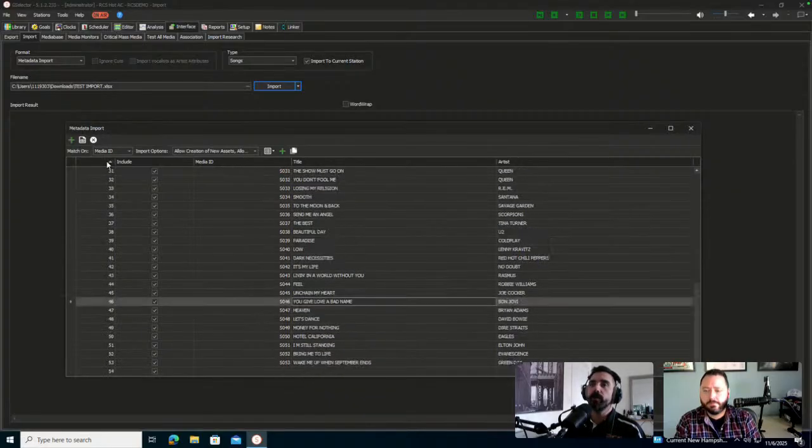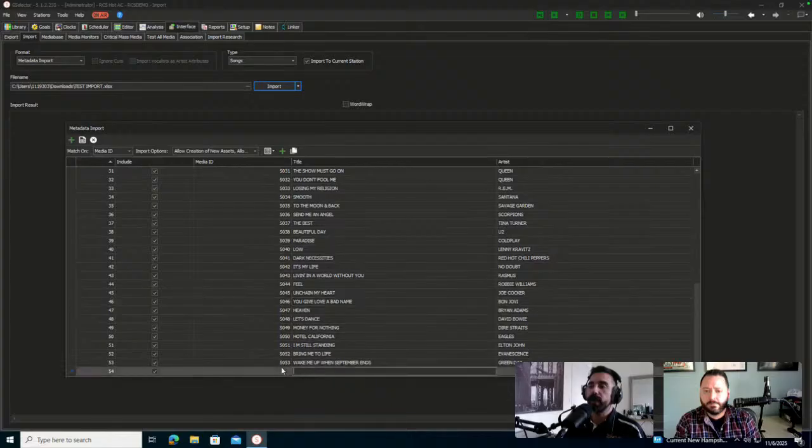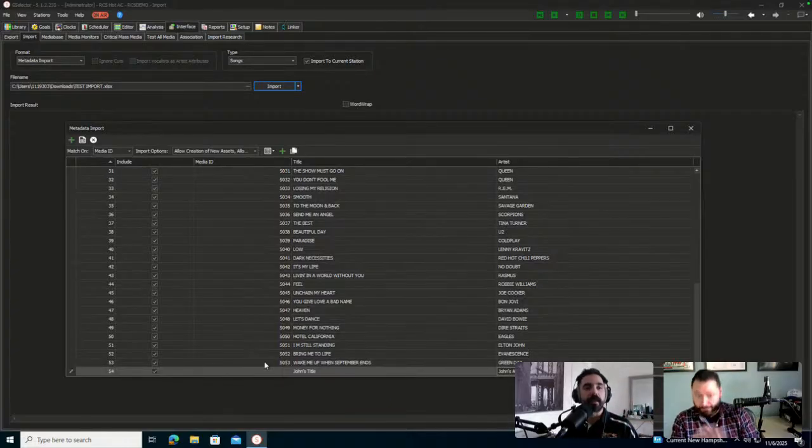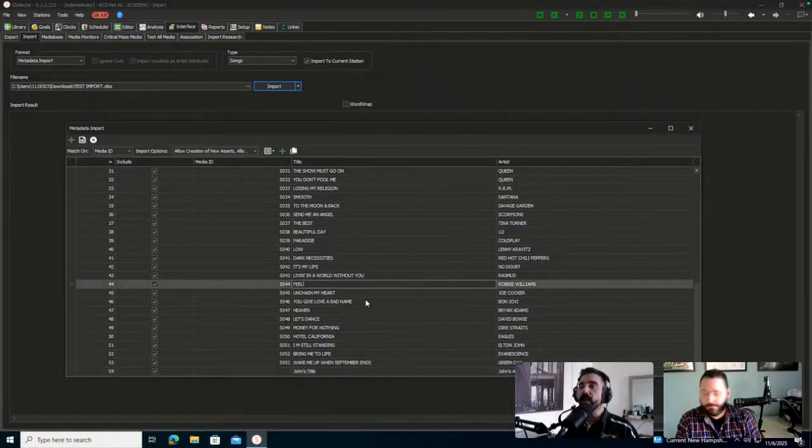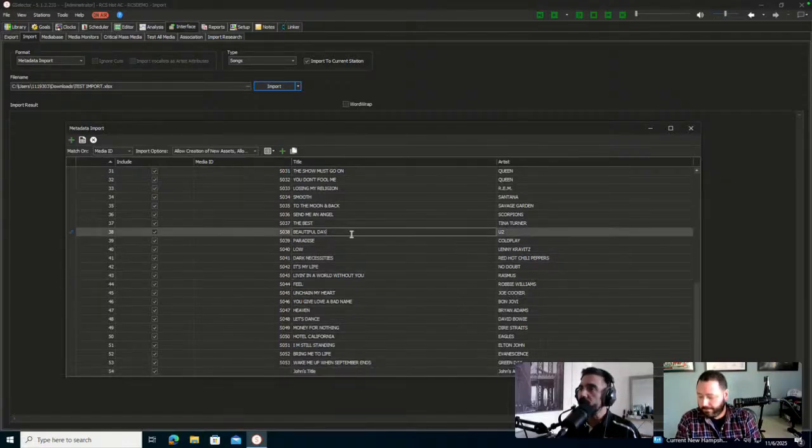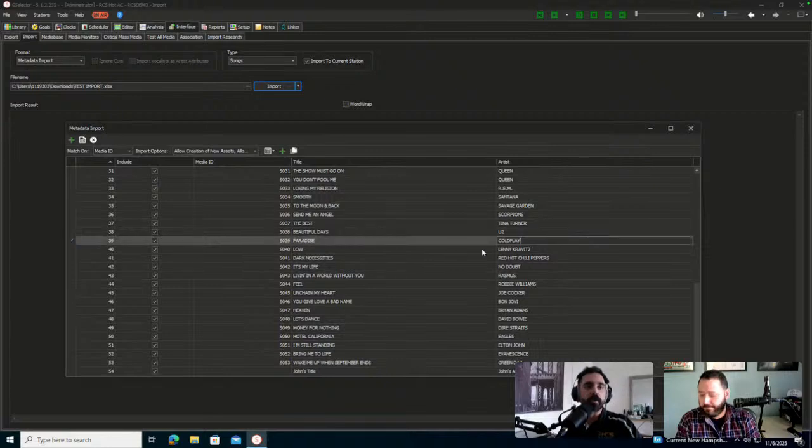So this is the powerful thing about the metadata importer. I can actually start typing, John's title, John's artist, and keep going. Or I can have a look at what I'm about to import, and say, you know what, this song is called Beautiful Days, not Beautiful Day. I can even go and correct any data I don't like on the importer.